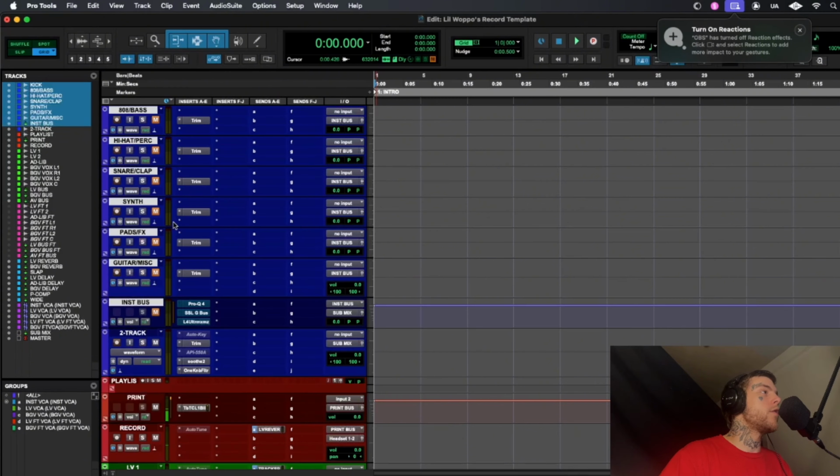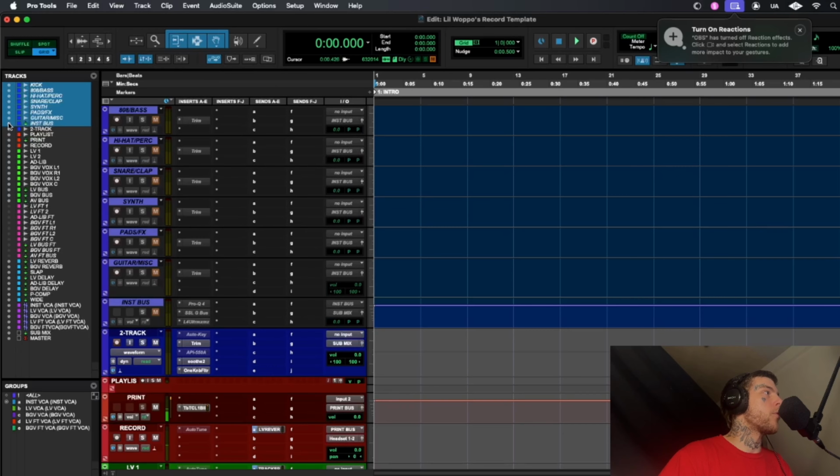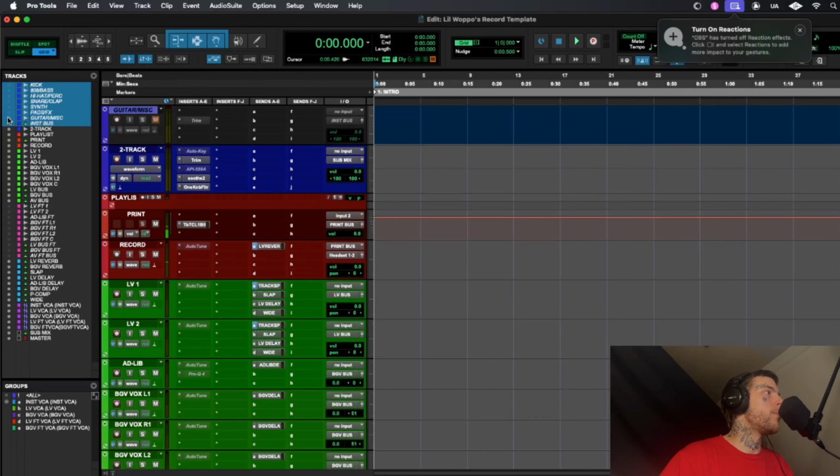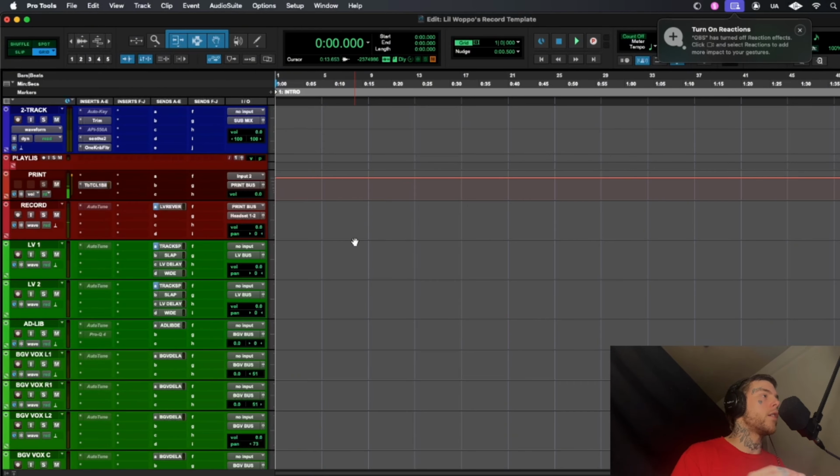I keep that hidden just so it's out of the way and it's not bothering me. So you just click one of these and it opens them up. When you get the template, that's going to be hidden. You have to pull those up.